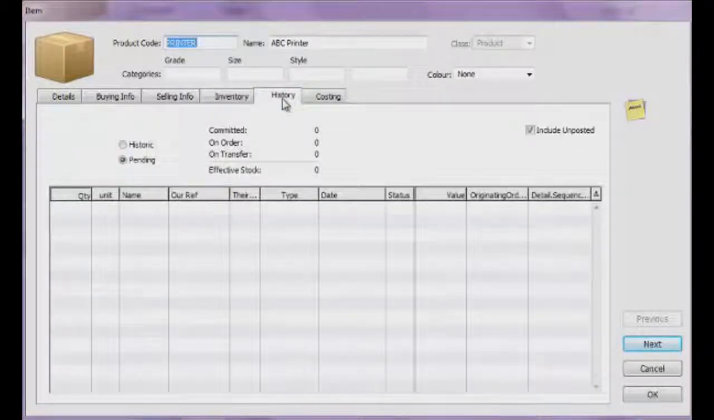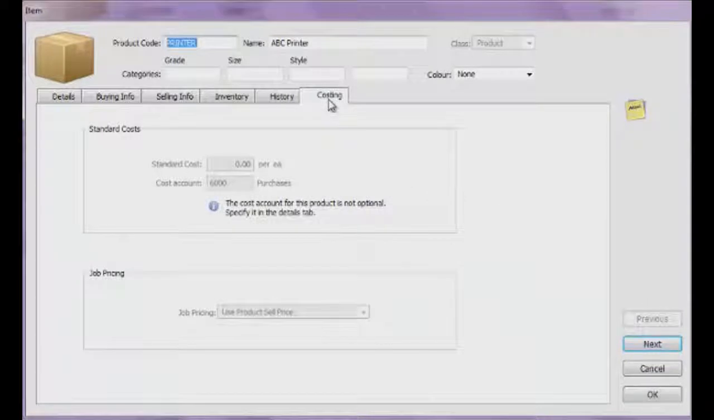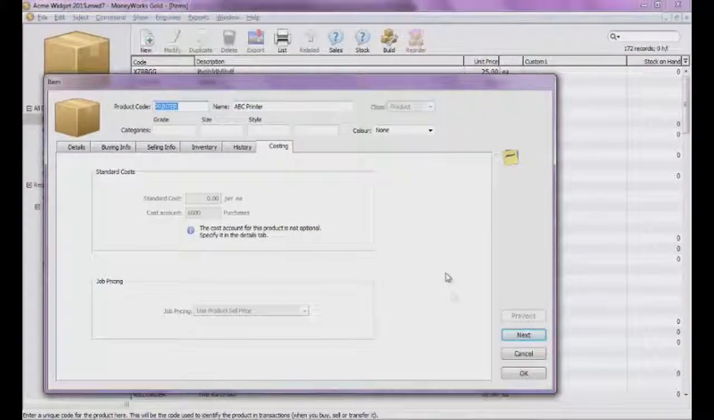Next is history. In this history tab, you can see all the ins and outs of this item, so you can see all the historical data from here. Because Moneyworks uses a weighted average costing method, all the costing calculations will be done by the system automatically. Okay, so basically that's all on how to create a new item.